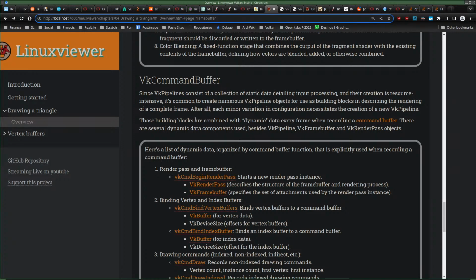Those building blocks are combined with dynamic data every frame when recording a command buffer, which links to the Vulkan tutorial. There are several dynamic data components used besides VkPipeline, VkFramebuffer, and VkRenderPass objects. And then as extra info, so I put it in some kind of gray box.